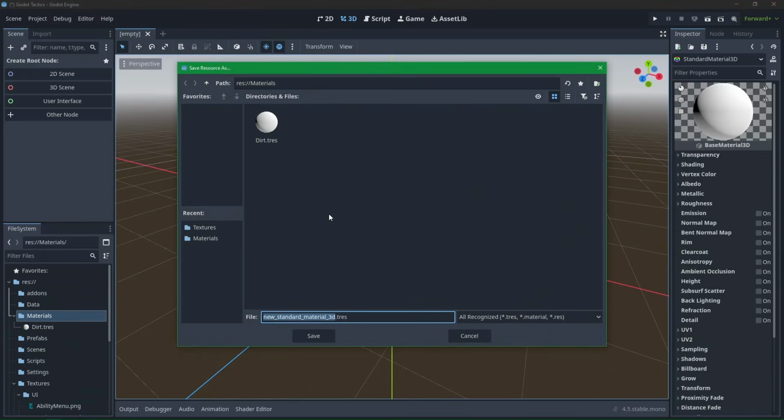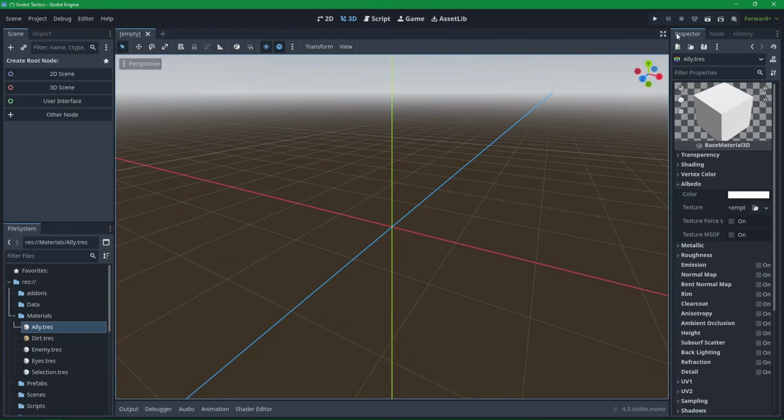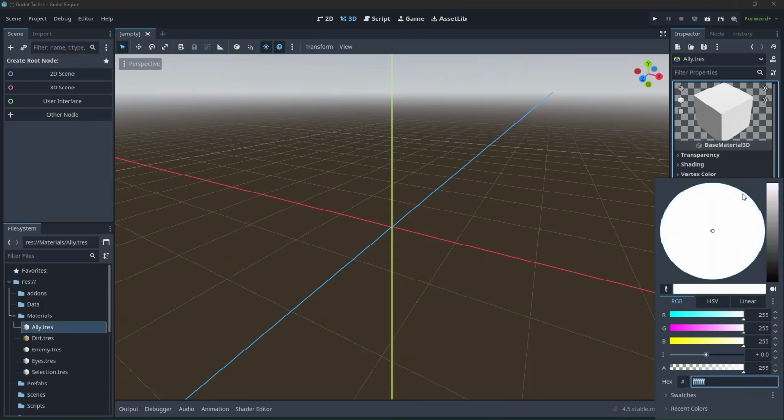With the first material done, let's create the rest of the materials we need for now: ally, enemy, eyes, and selection. Next are the two materials for the hero and enemy units. These ones don't need any scaling.